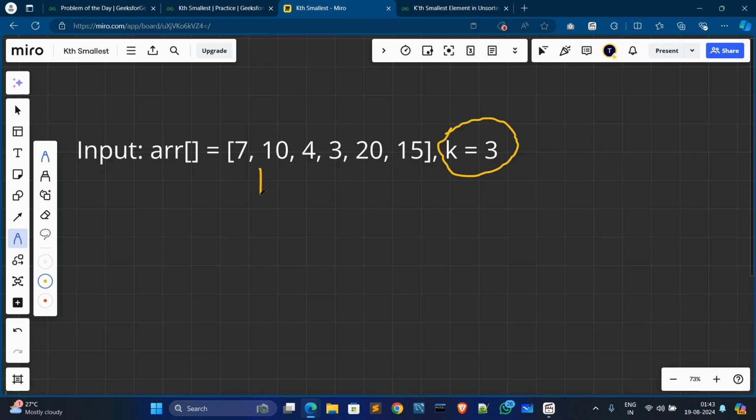Now let's say we sort these elements, since it is in unsorted order. If we sort in ascending order, from small to large, then it will be like this. You can see 3 is the smallest. Okay, fine. Now write down 3, then 4, then 7, then 10, and then 15 and 20.